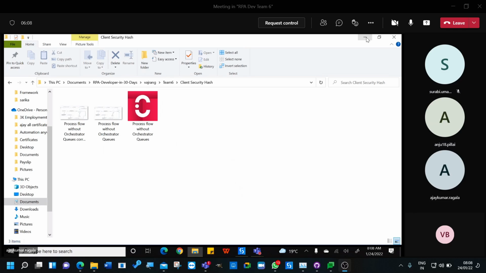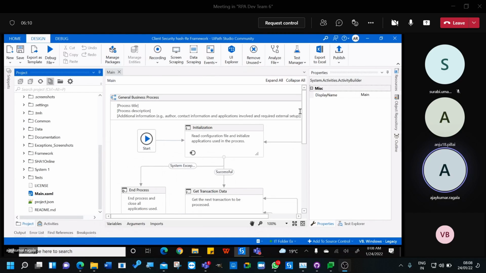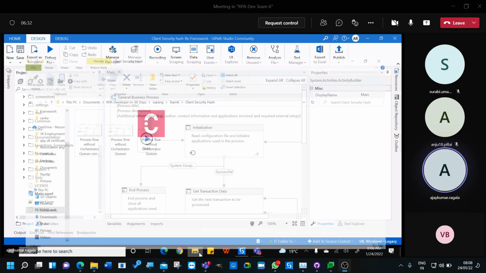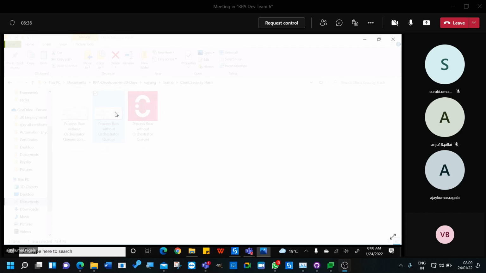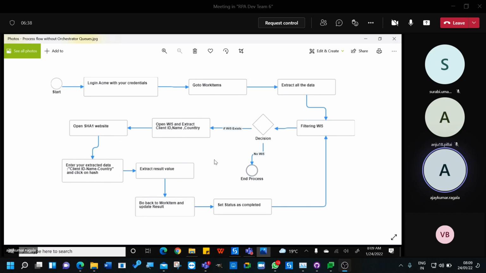Okay. Ajay, can you please show the image? Sir, what exactly I think? So I have followed some client secretaries documents. In that, I have prepared separate folders. First, let's explain the use case through an image. That would be great. Then we can go further. So you have done it without queues or with queues? Without queues. Okay.